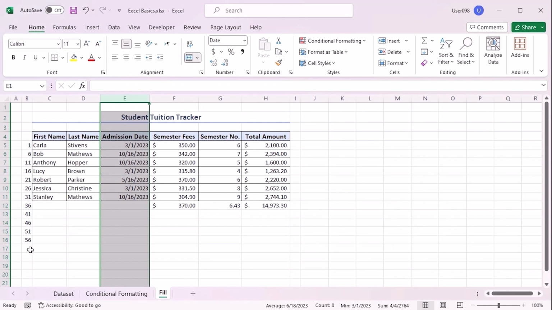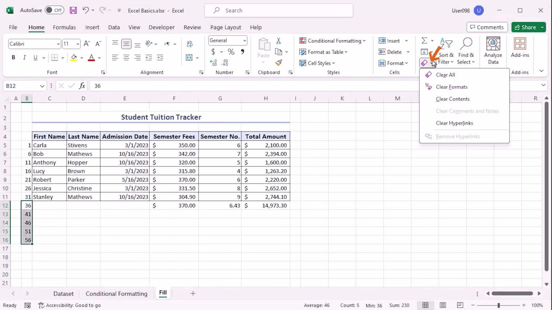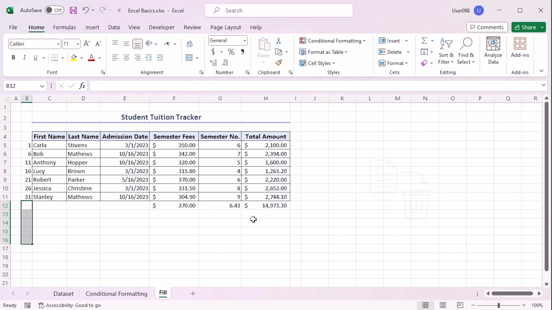And for the serial numbers, we can try using clear feature. Let's click on B12 to B16 and from the clear drop down, we can clear formats or contents or hyperlinks. Let's clean all of it. It will remove formats, values, data or anything you want to clear.